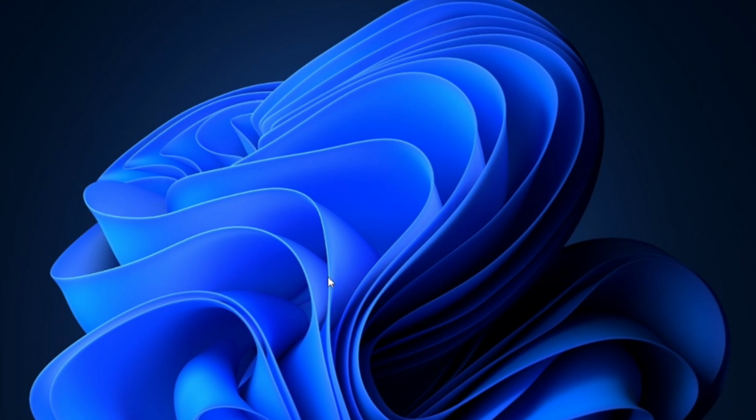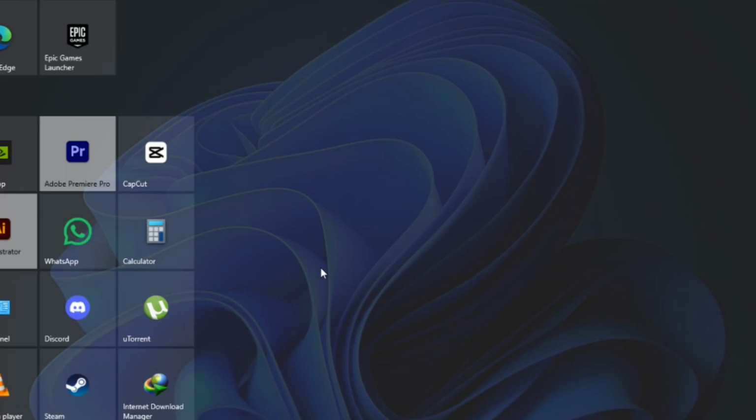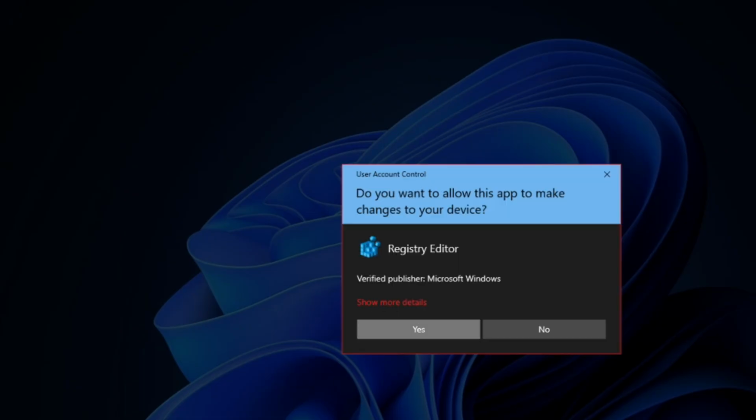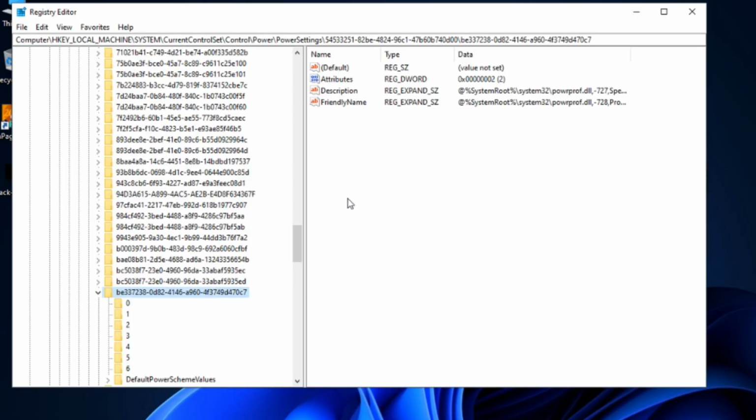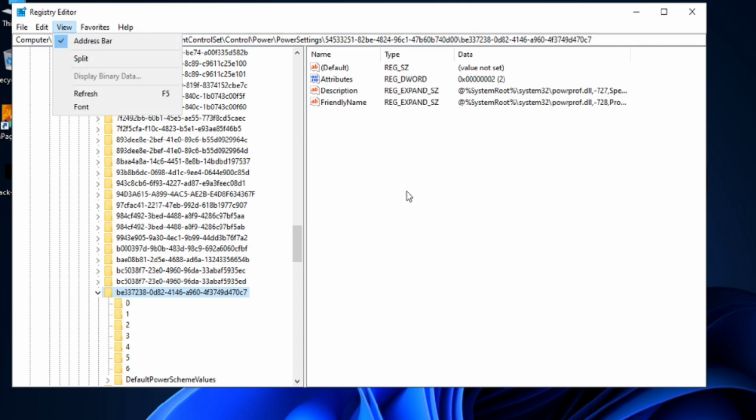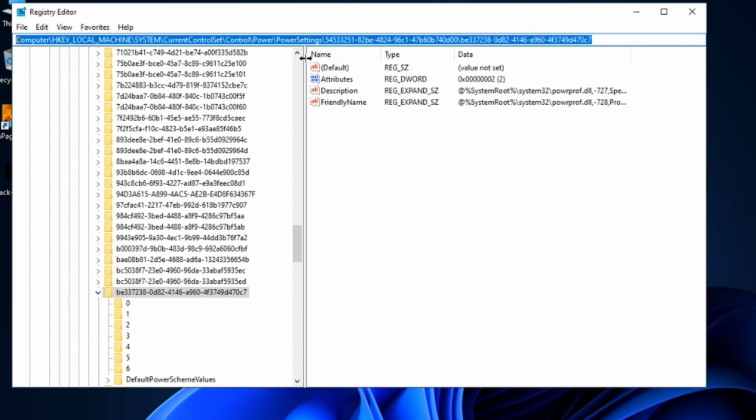First, get over to your desktop and then press Windows button and search for regedit. Open registry editor, click yes, and then here you'll find this. Just click on view and make sure the address bar is checked. Now in the address bar you have to delete everything.